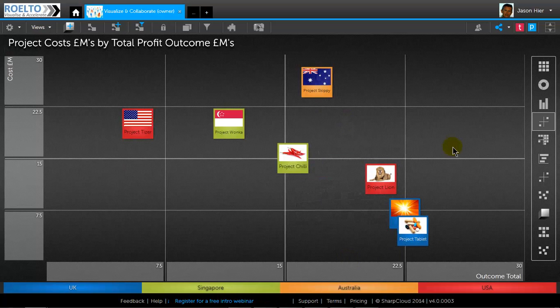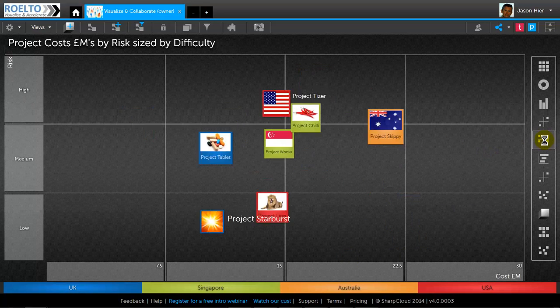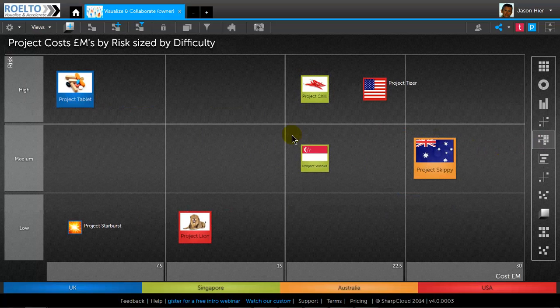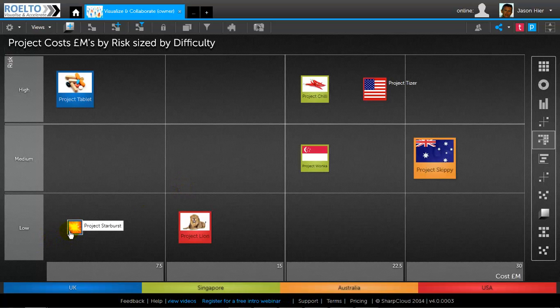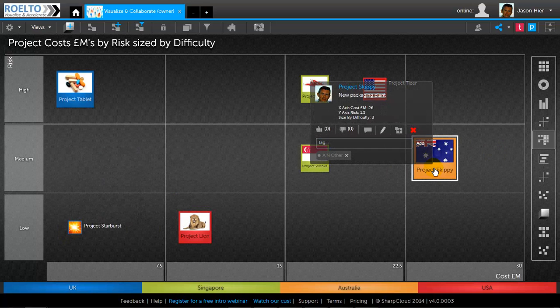So very quickly you can visualize where you are within your portfolio, whether that's sales and marketing, innovation. This view I'm showing you now is the project risk in a low, medium or high against the cost, which is shown down here in millions, and we've sized it by difficulty. So the bigger it is, the more difficult it is. So down here at the moment we have a low risk, low project cost, and also it's not very difficult. Where Project Skippy over here has a medium risk, has a high cost, and is very difficult.